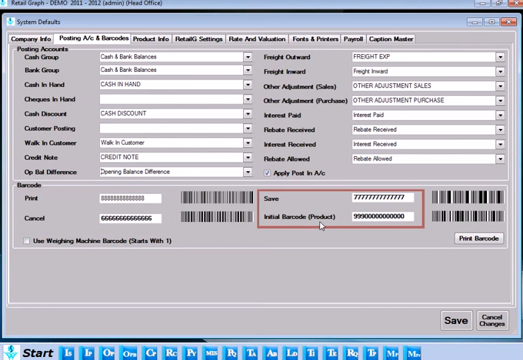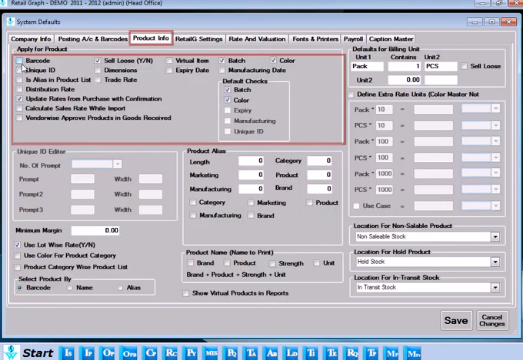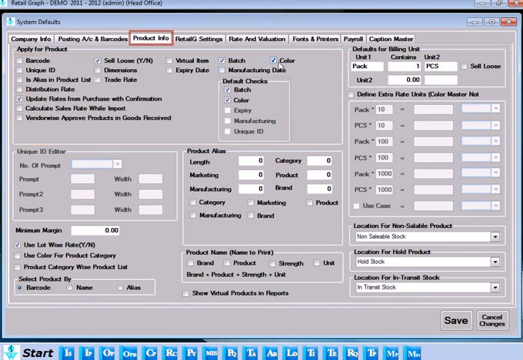To set defaults for product, select the Product Info tab. Here you can set parameters like unique ID, barcode, alias, batch, color, virtual item and different rates available for products from the heading Apply for Product. You can also set default checks on the parameters selected.